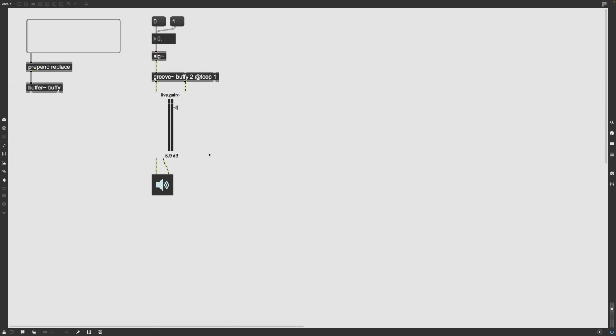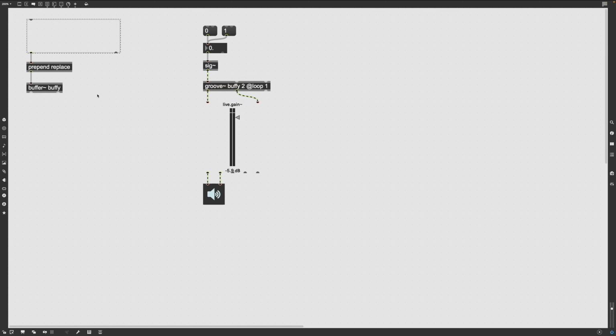So how can we make it so it'll still play back in stereo when it's a mono file? Well, there is a way to fix this. And first, we're going to use the sfinfo tilde, which tells us information about an audio file. And we're going to tell it to open the current file that we're looking at. And we can get that name by using the inlet from the drop file.